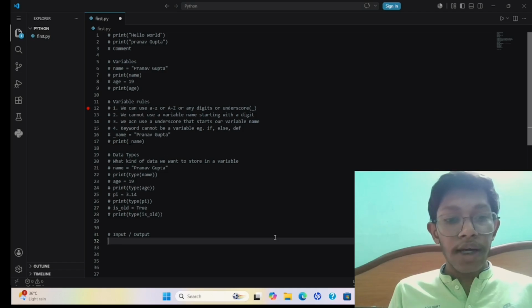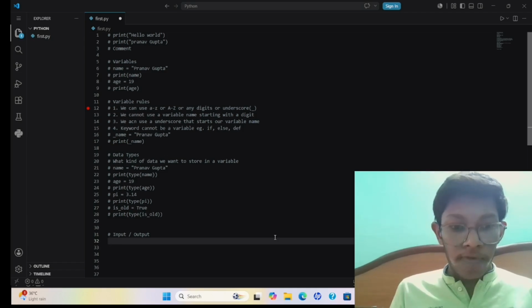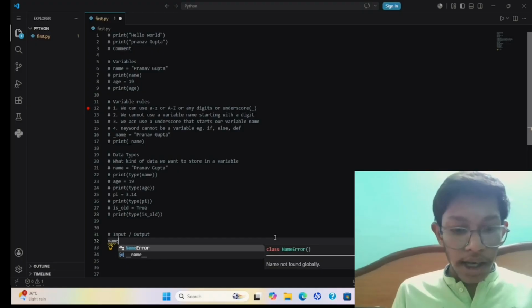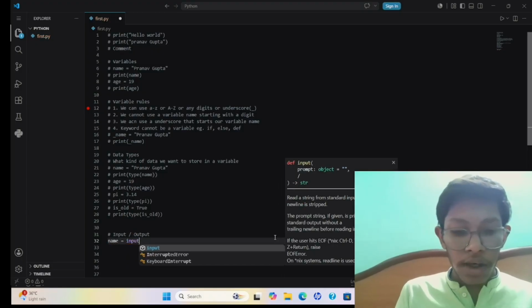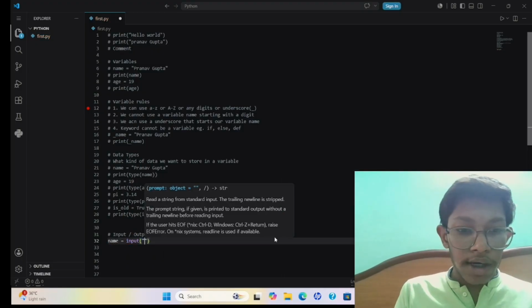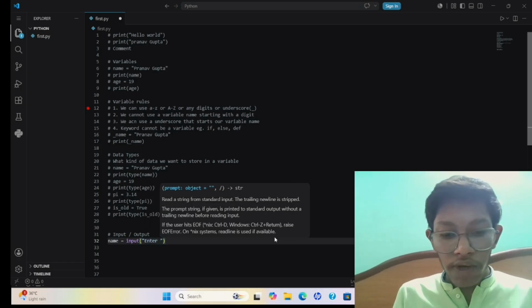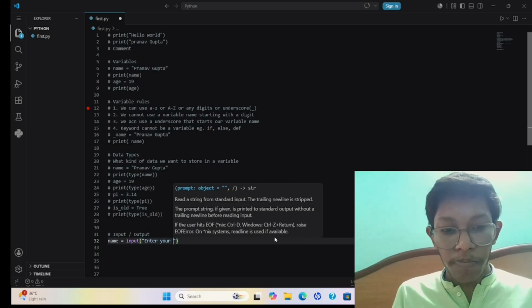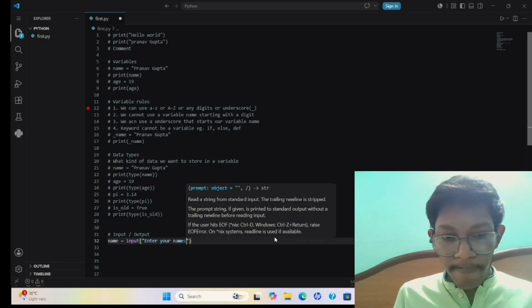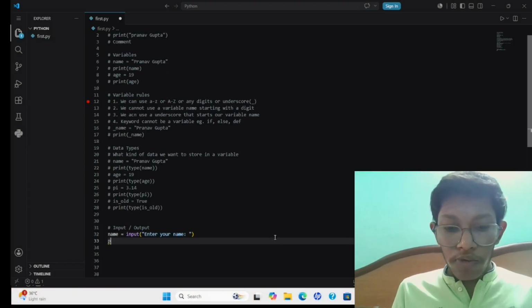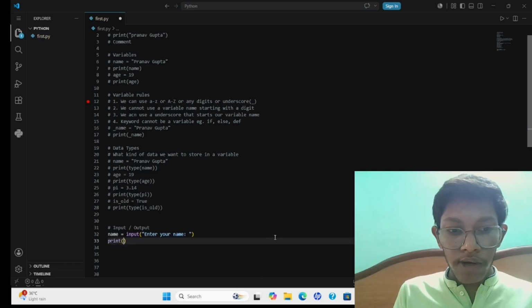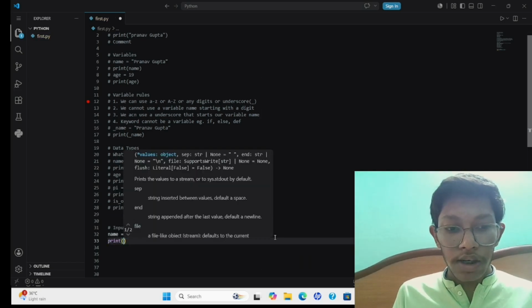So if we have to take input from the user, we can take it in this format. Suppose we have to take a user's name as an input, we will write name equals input. We will ask the user to enter your name. For that we will use the Python inbuilt function, that is input.